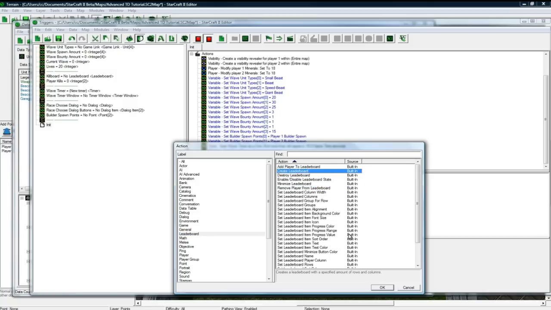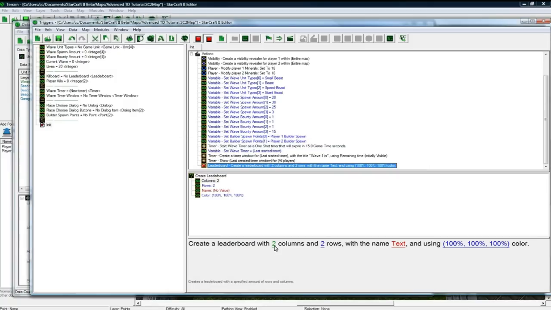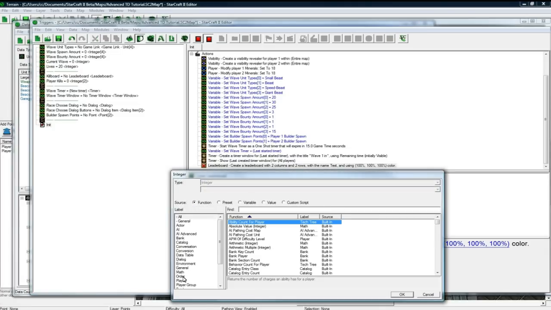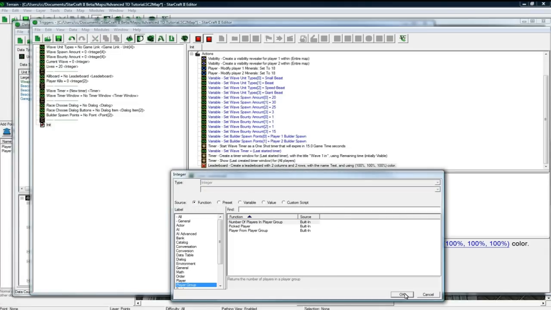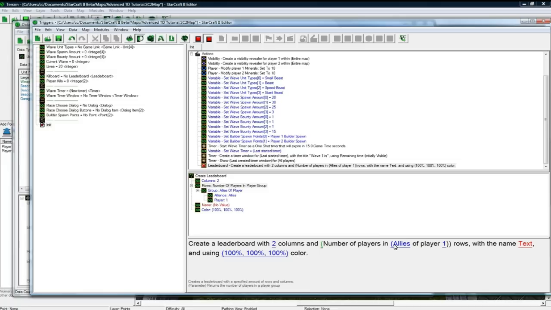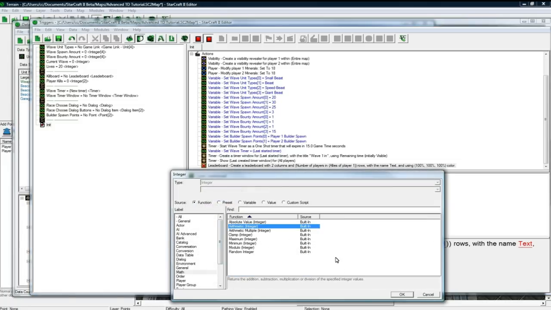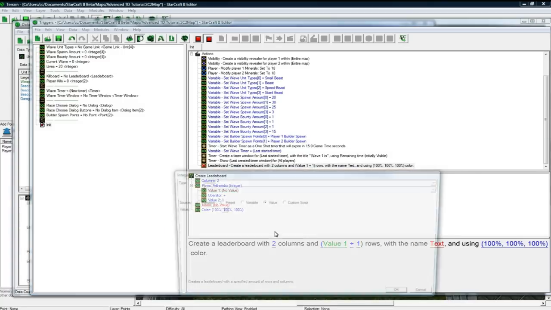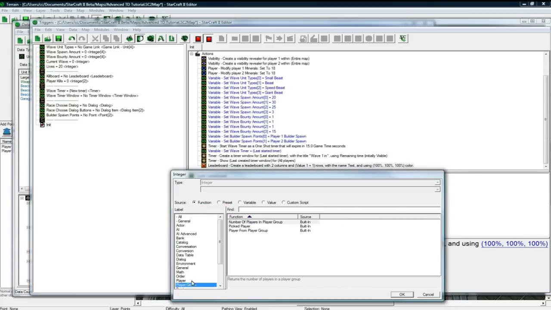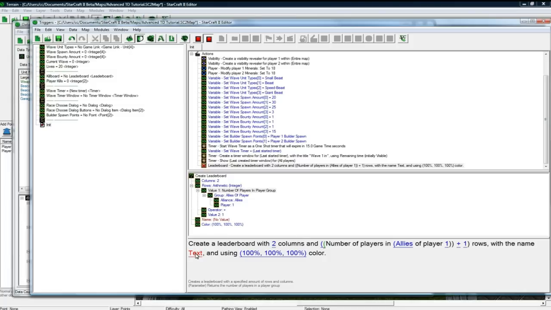Not fun, but it has to be done. Let me scroll down my notes. Okay, so we need 2 columns. And then we want number of rows to be player group, number of players in player group, number of players in allies of player 1. Actually, we want to do this, sorry about that, we want to do an arithmetic, and then pick number of players in player allies of player 1 plus 1 with the text.